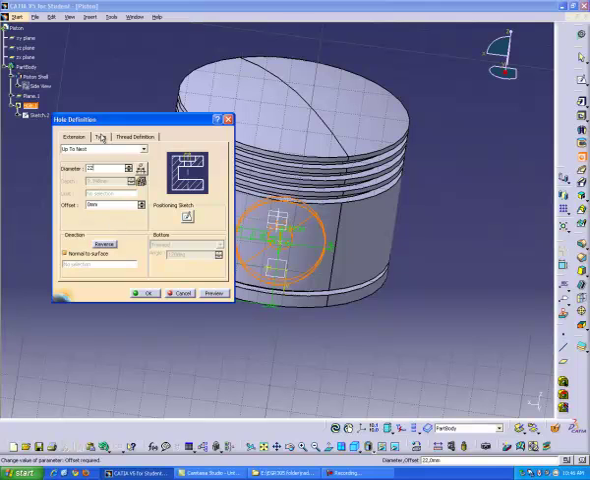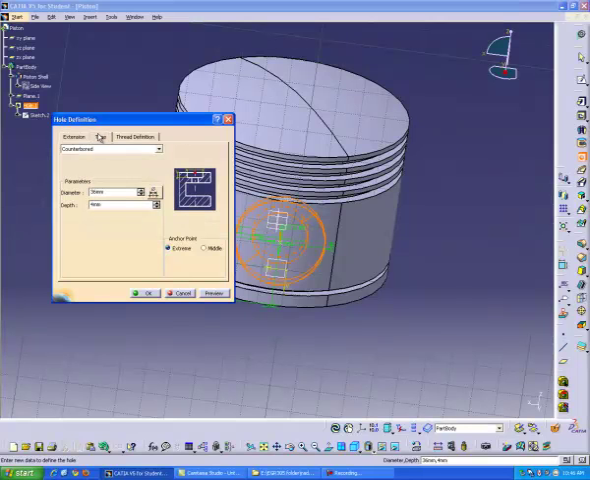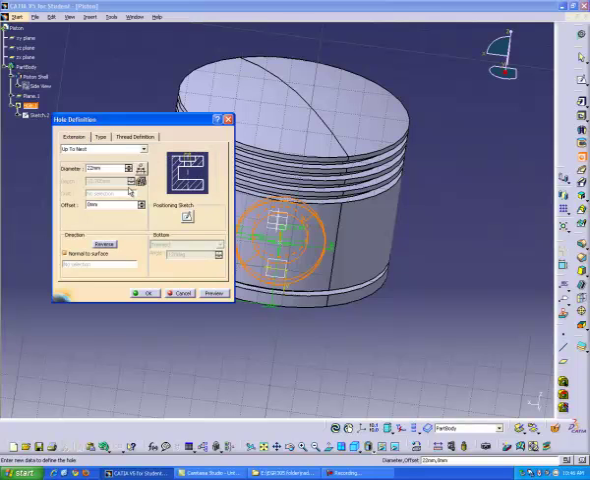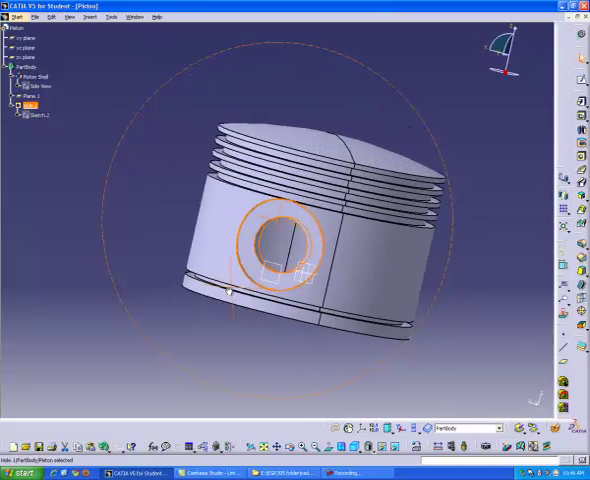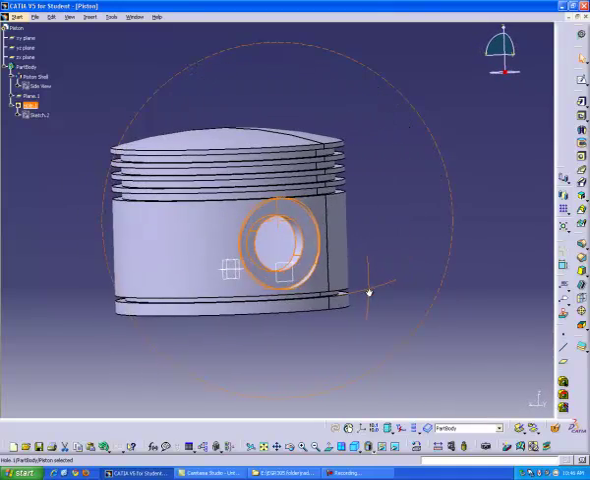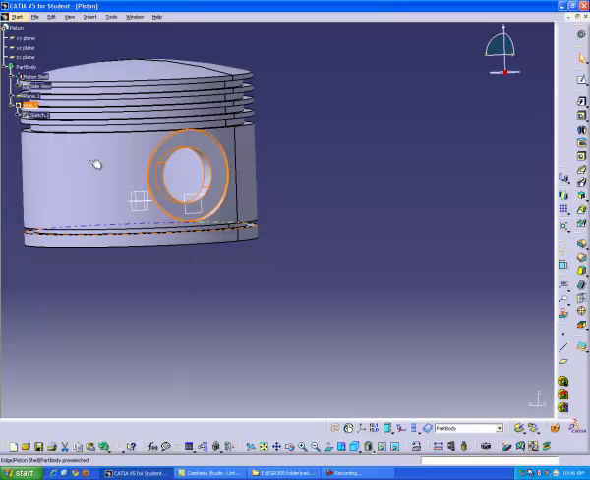Make sure that everything is left the way it was. Hit preview. And okay. And there we have our first hole. Now we're going to do the exact same thing, and we are going to do it on the opposite side.